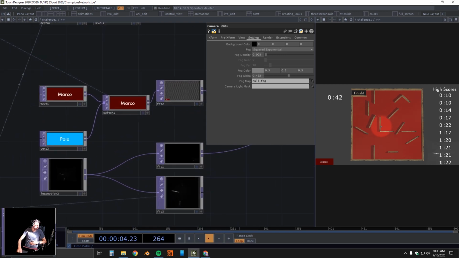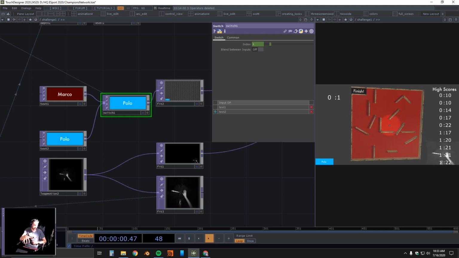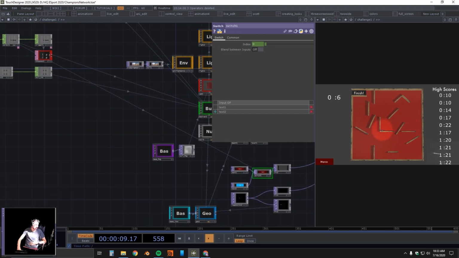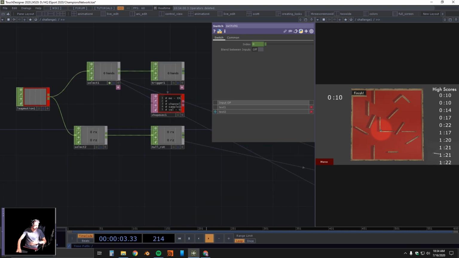This little Marco Polo switch was the first thing that I set up to make sure that I would be able to tell if the sensor was seeing my hand. So it says Marco, and when you put your hand over it, it says Polo and changes colors. And that's driven by a switch coming off of my hand channel, which is being selected out of my LeapMotion right here.